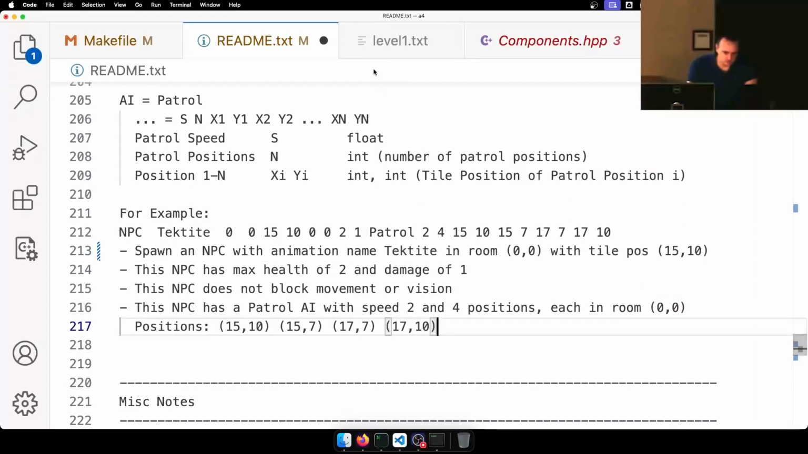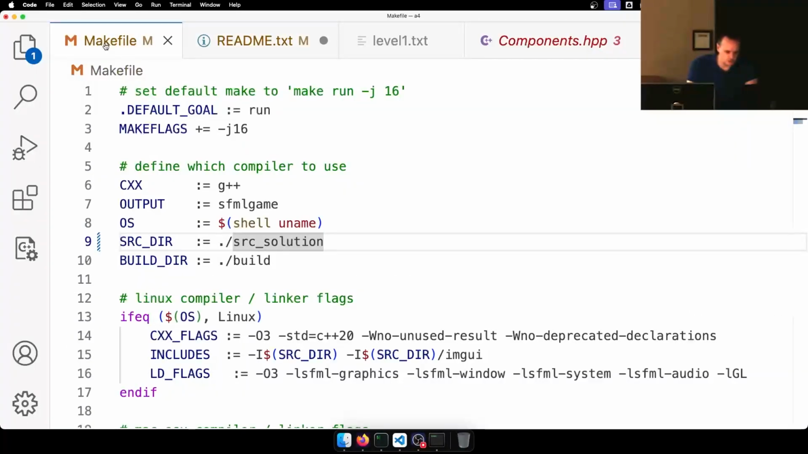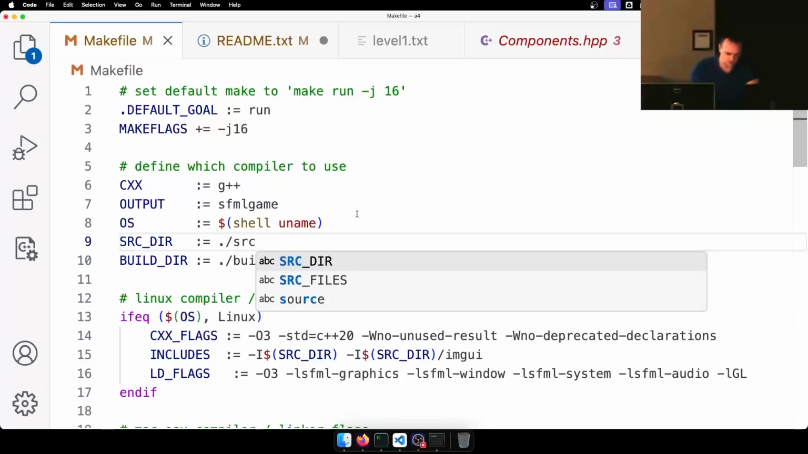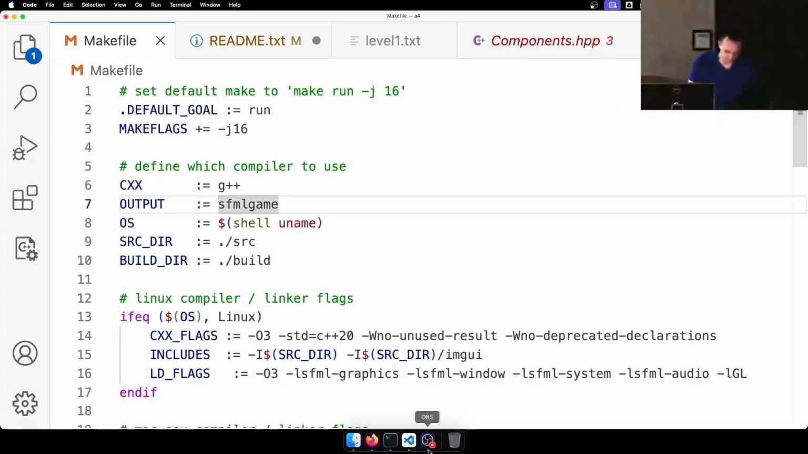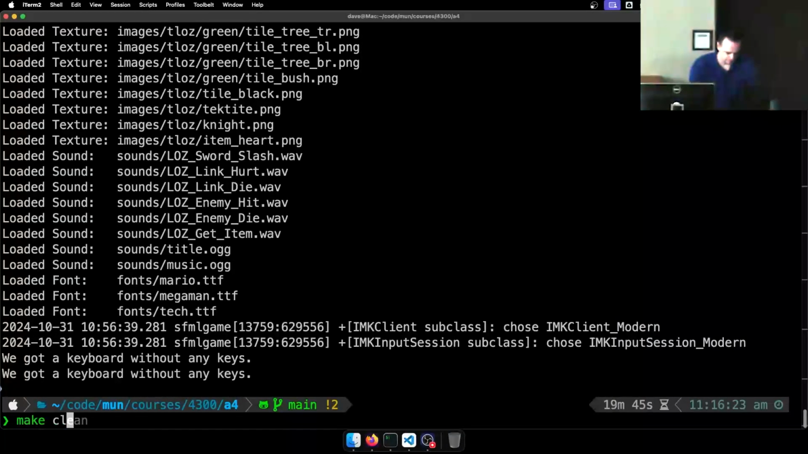So yeah, let's go into the code now. And I want to show you first what you are given when I give you the assignment. So I just have to remake this real quick. So let's shut this down. Go back here, make clean.